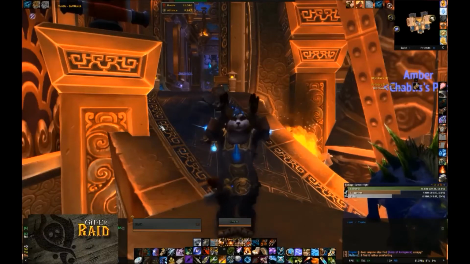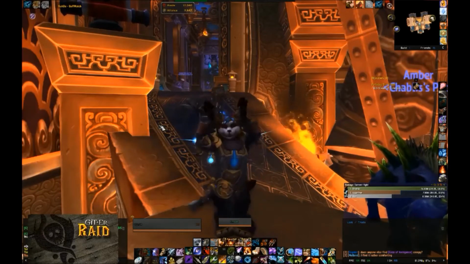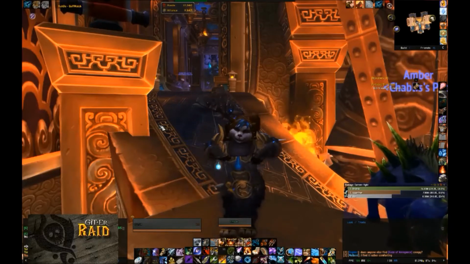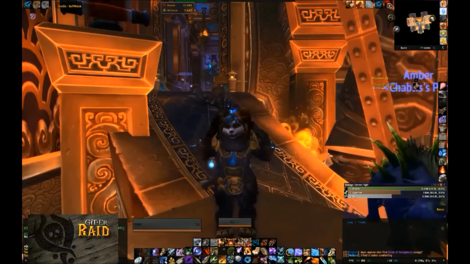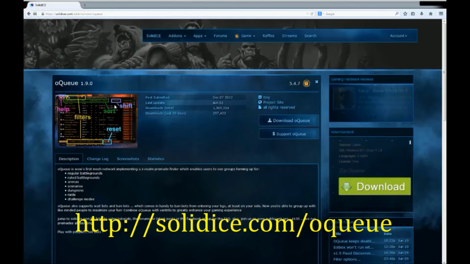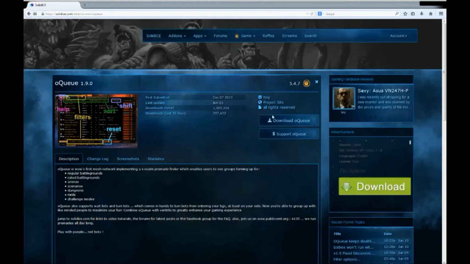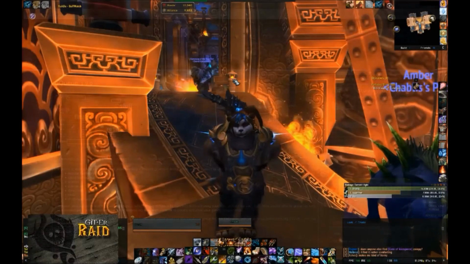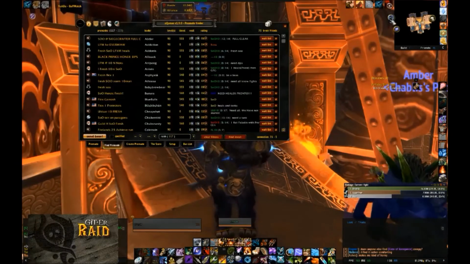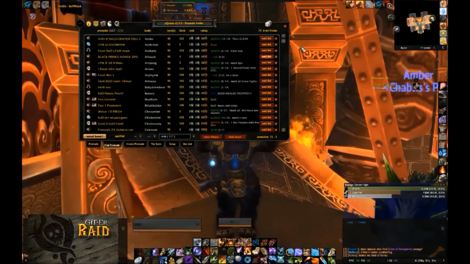This add-on is used to find groups for just about everything: raids, dungeons, BGs, whatever you're looking for. To get this add-on, you need to go to solidice.com/Oqueue. You'll be able to download it just like any other add-on, plop it in your WoW interface add-ons folder, and off you go.